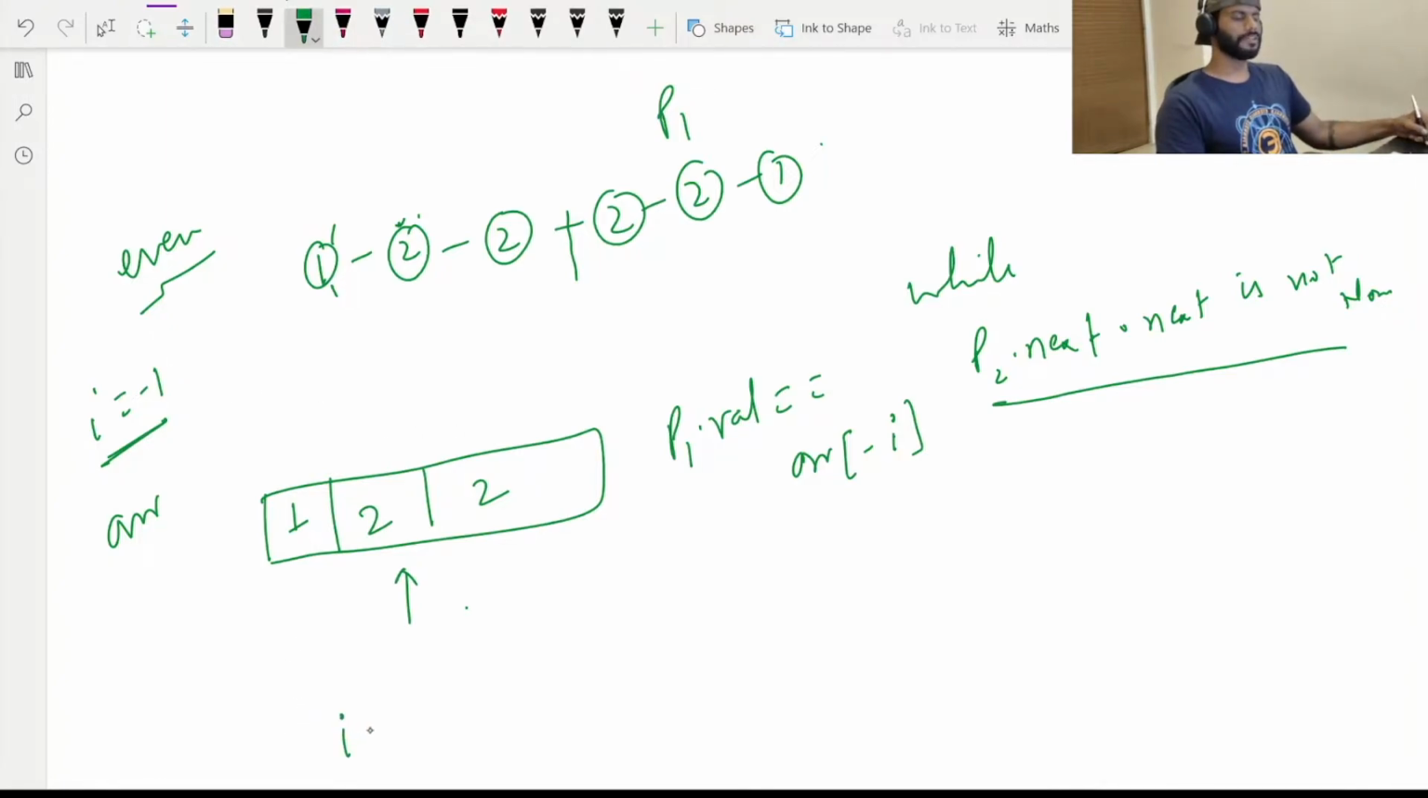Simply, the value of I will be changed to I - 1, so that I will move in the backward direction. Now we are standing at the next node. Again here the value is 2 and here the value is 2. Both are equal. Let us move forward. P1 will move forward, and here this pointer will also move in the backward direction.